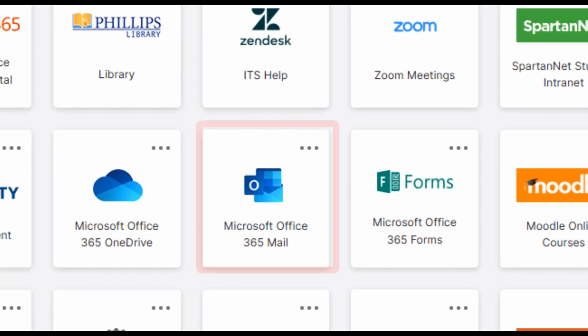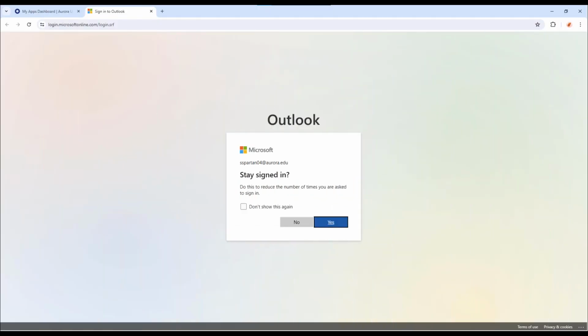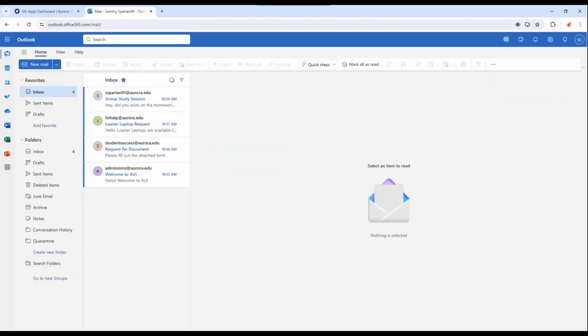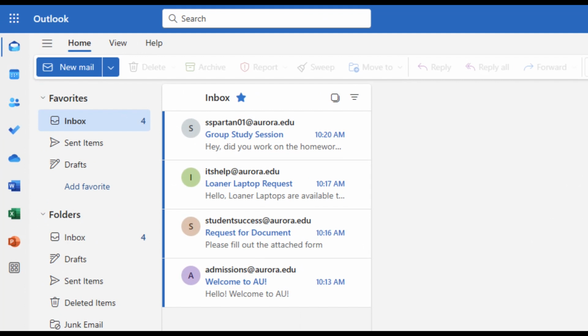Once you sign into Okta, you'll see a chiclet called Microsoft Office 365 Mail. If you select this, you'll most likely be greeted with a message that'll ask if you'd like to stay signed in or not. You can answer this question however you wish, and after that, you'll be redirected to your inbox. Your inbox is where all incoming emails go to by default. You can think of your inbox as a folder that contains all of your emails.